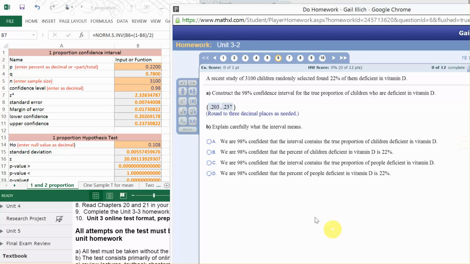So what this means is that we are 98% confident that our interval contains the true proportion of children deficient in vitamin D. So it's part A. We are 98% confident that the interval contains the true proportion of children deficient in vitamin D.